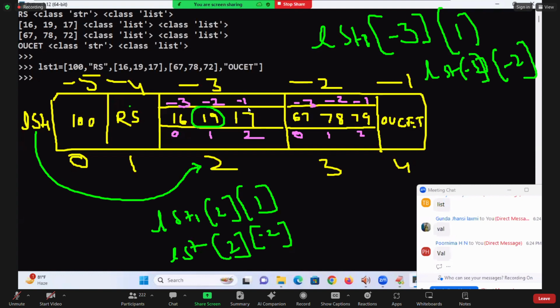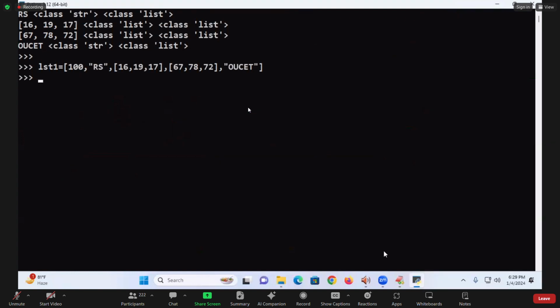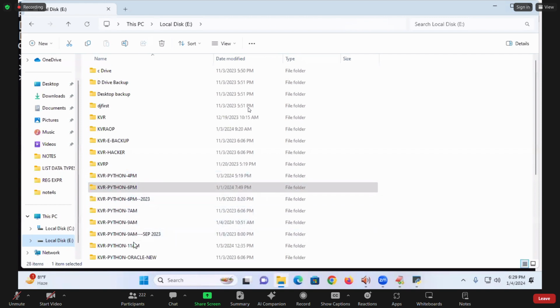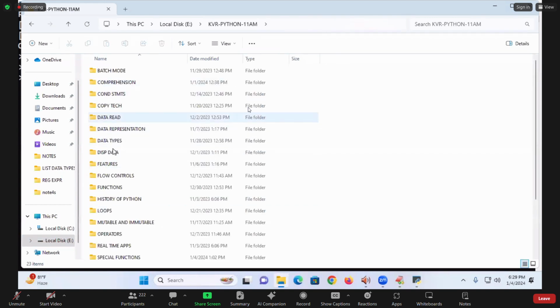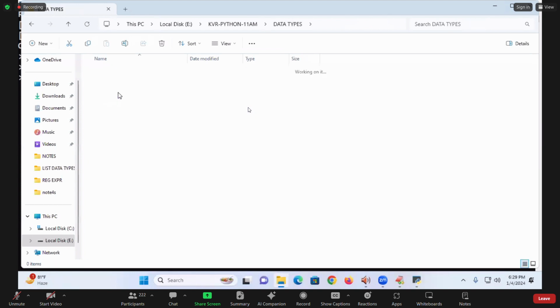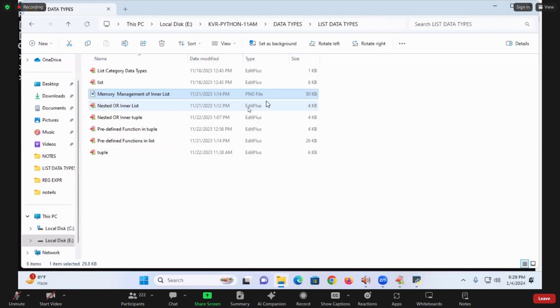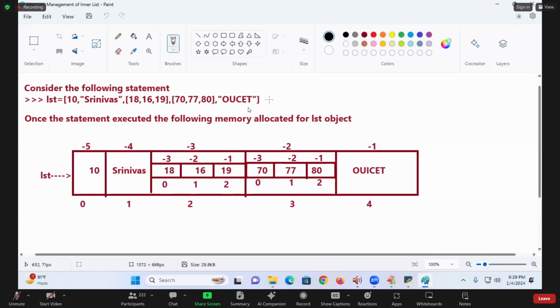This is called which mechanism? Indexing. That means on an inner list, you can perform indexing also. Will you remember this? Such a diagram, I would like to open it, because if I write once again, it takes some time. That's why I want to show you, students. I want to show you that inner list concept diagram, the memory management of inner list.